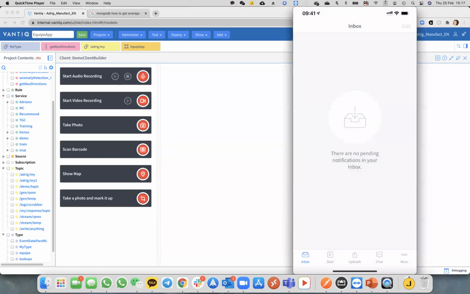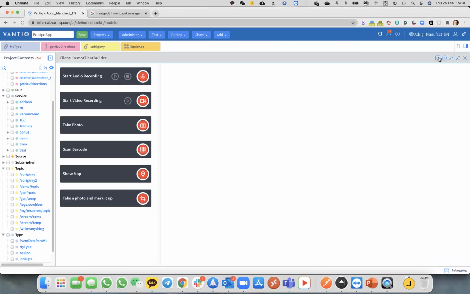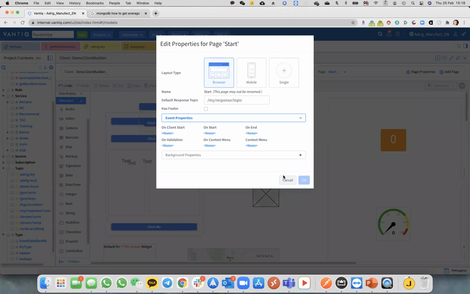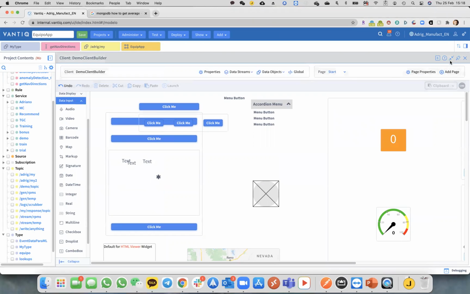So the chat widget that I mentioned before is this one. On my phone there's nothing I can see yet. So let me change this. I'm going to try to show you something.